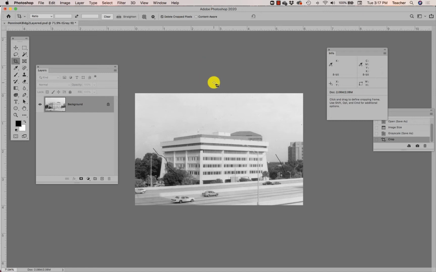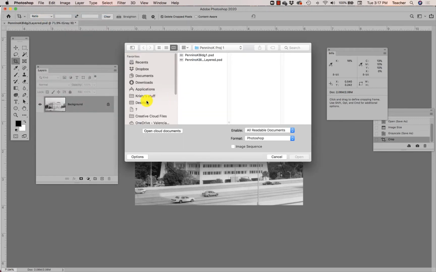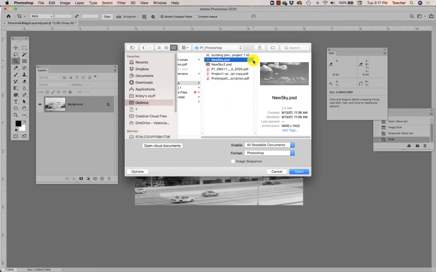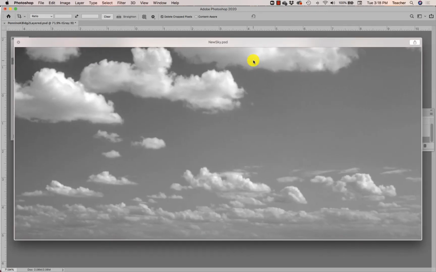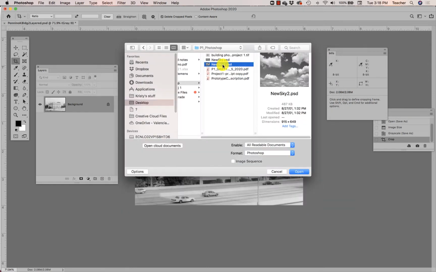So the first thing I'm going to do, I have this cropped image. I want to go ahead and open my alternative sky. So on my desktop, inside of my Proj1 folder, I actually have two skies here. I've got this sky here. That's kind of a nice sky. And then I have this sky here. I don't know, that one looks a little bit more pixelated to me than the other one. So I'm going to go with new sky. I'm kind of liking these clouds, these new sky clouds.